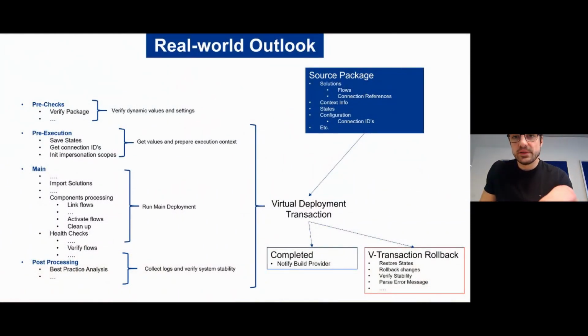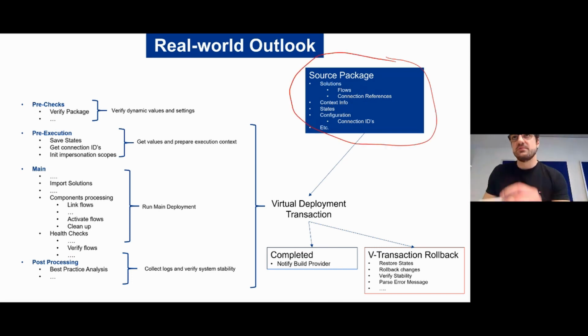Okay, so what we basically do is we define a source package. This is basically the export, the flows, a lot of context info, states and so on. So we try to define the source package here, which can be used for multiple deployment stages. Then we do some pre-checks. Most cases, things like checking the signature, if everything is fine, if there are any issues, if there has been any modification of the package, and verifying dynamic values and things.